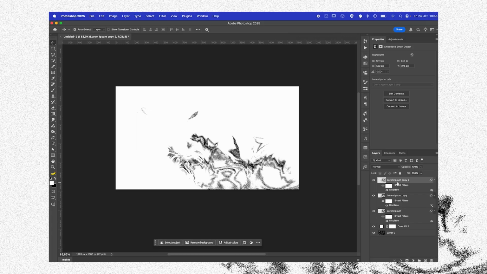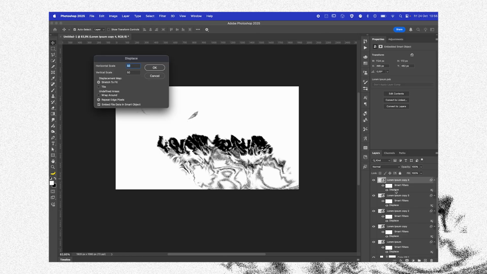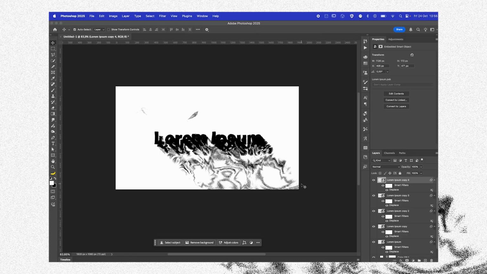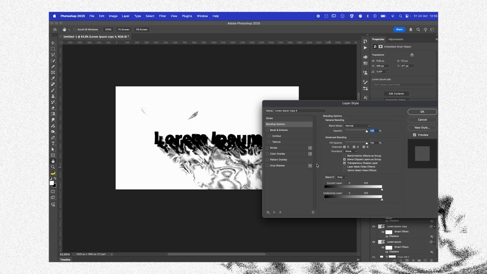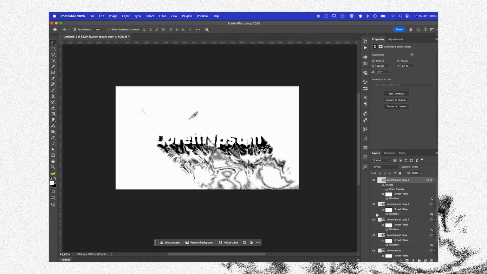Select your map, do that again. I'll go with 100, duplicate again. I'll go by 50 by 50. One last time, let's go 10 by 10, and there you have it. You can change this color by just clicking color overlay and making it white, but you get the point.